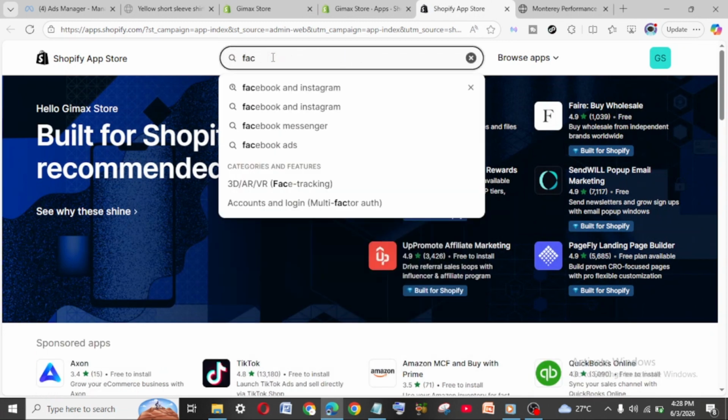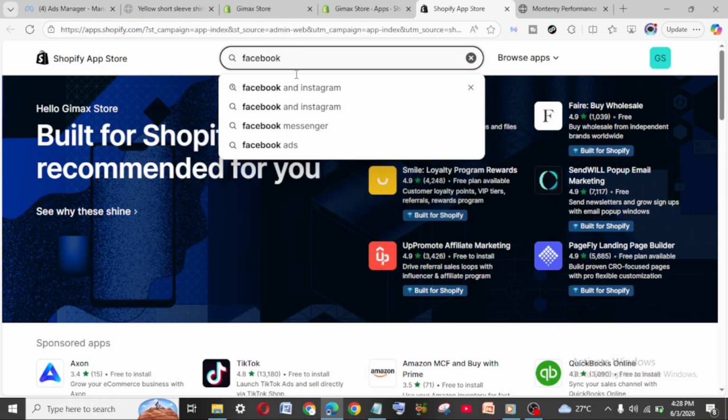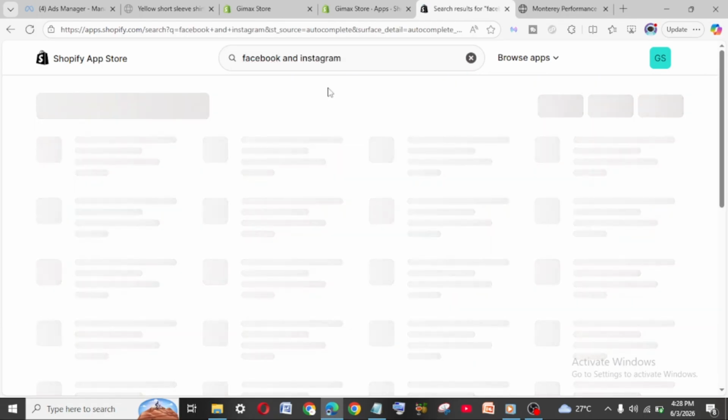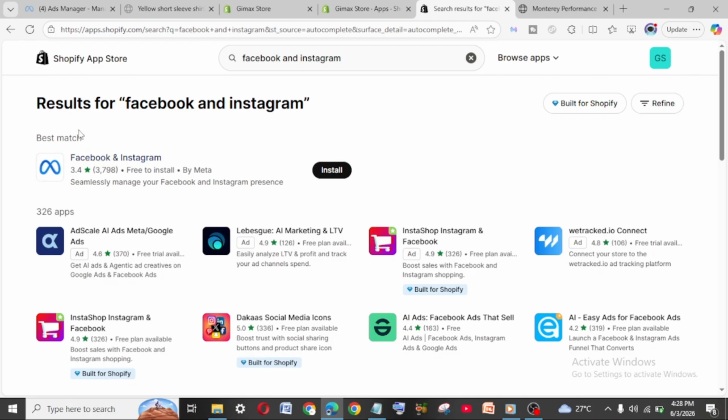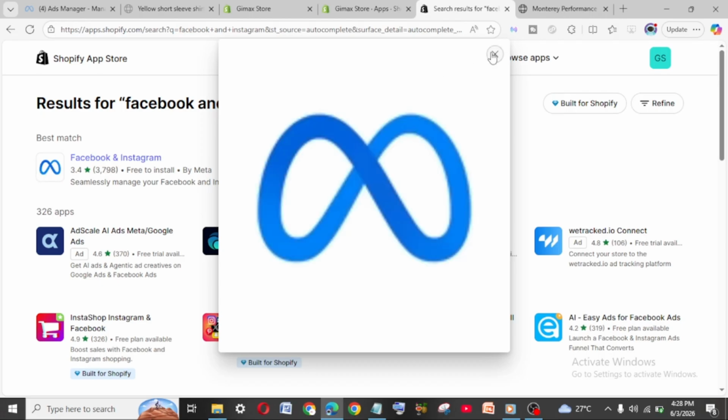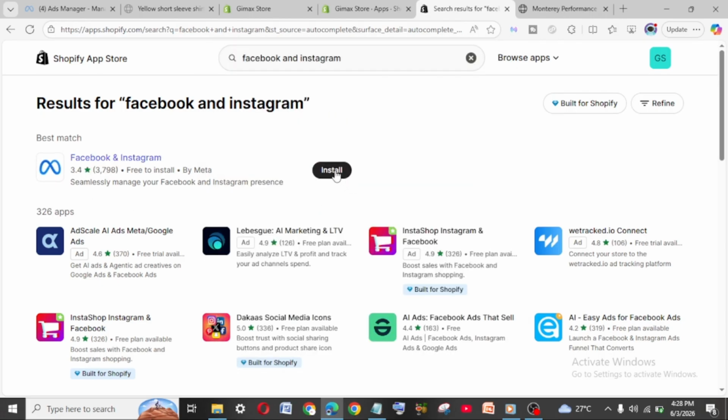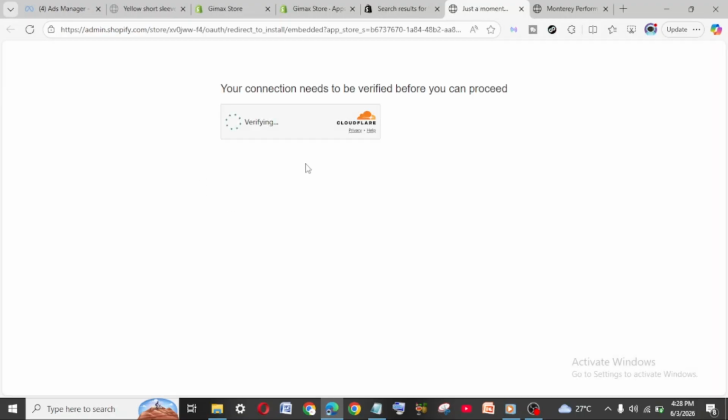So let's just search for Facebook here, Facebook and Instagram, search for it quickly. Then you're going to see the official Facebook and Instagram app by Meta. You're going to see the Meta logo, so just install it. I have to uninstall mine so that I can show you. So just install it. Then it's going to show you this.